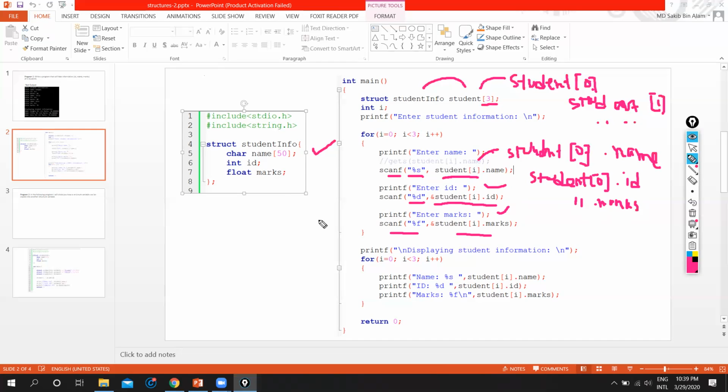So when I is 0, it has taken input for student 0. That means student 0 dot name, student 0 dot id, student 0 dot marks. Then again we will go to the loop. I was 0, now I will be 1. So when I is 1, the same way it will take input: name for student 1 dot name, then go for the ID, then it will take input for student 1 dot ID, then go for the marks, it will take input for student 1 dot marks.